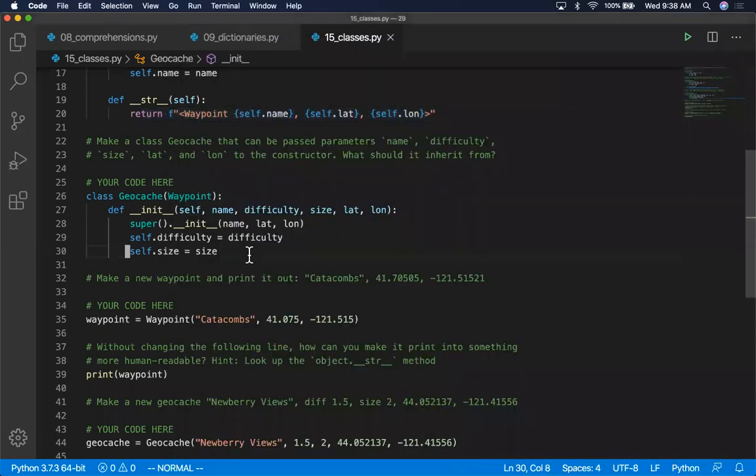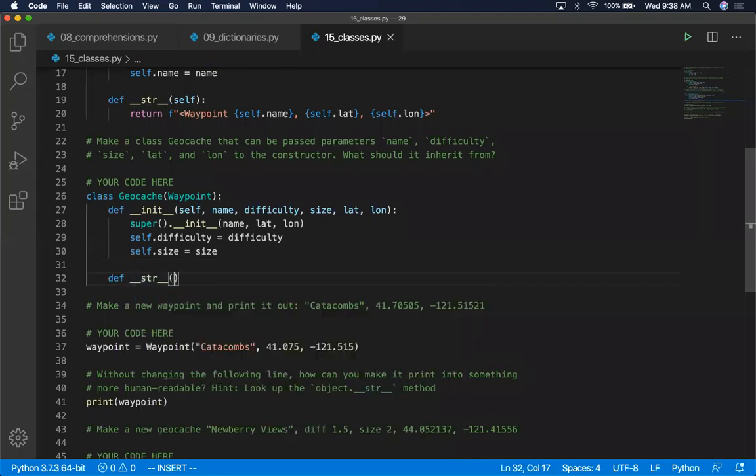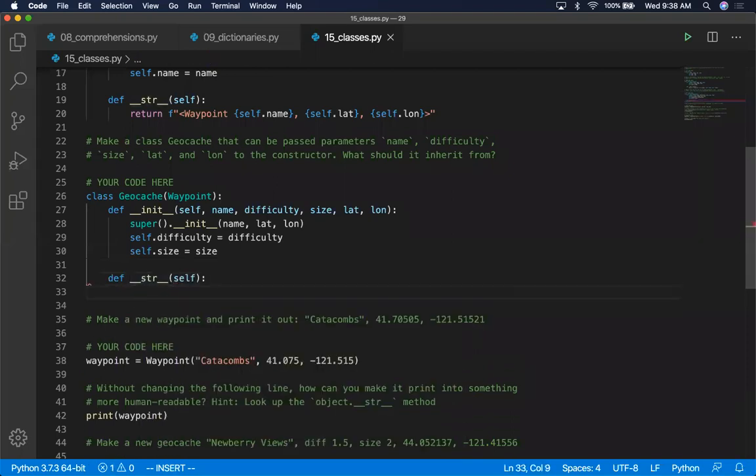But let's go ahead and implement a custom str method on our geocache. So similarly, call this geocache. And now let's give it self name, difficulty.